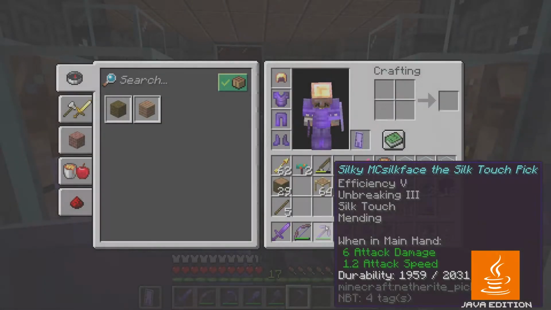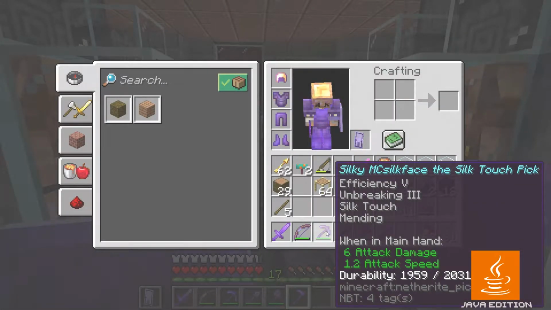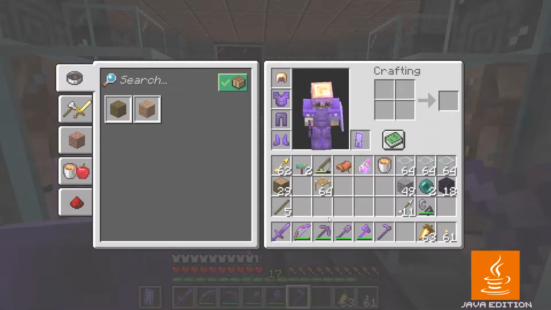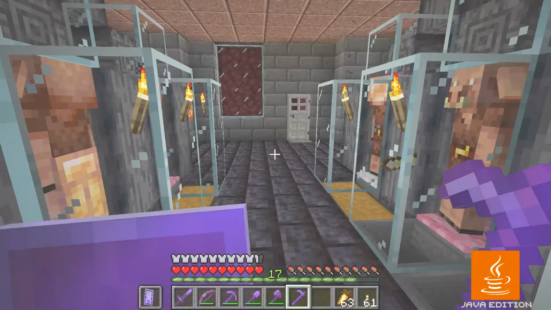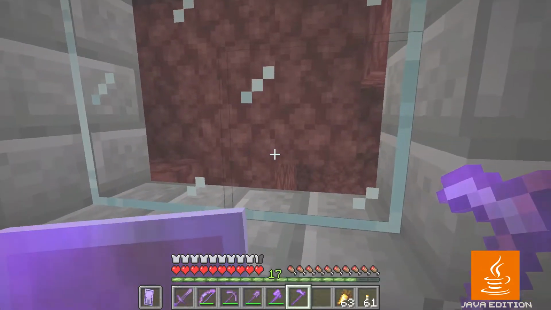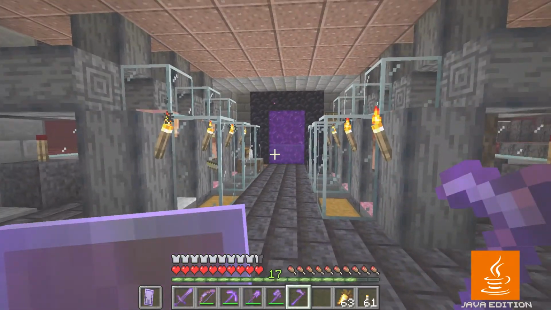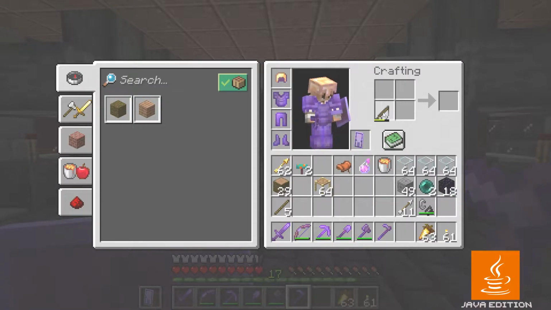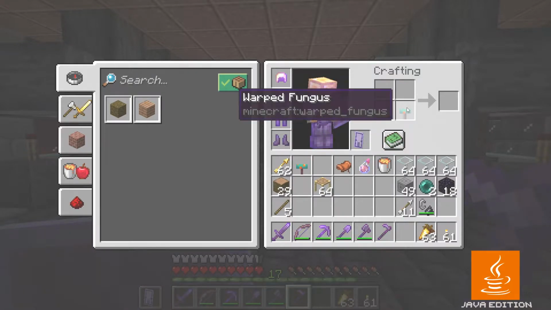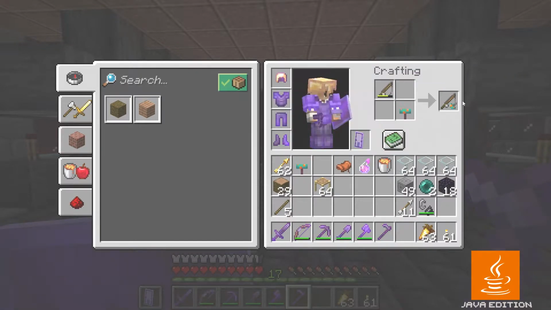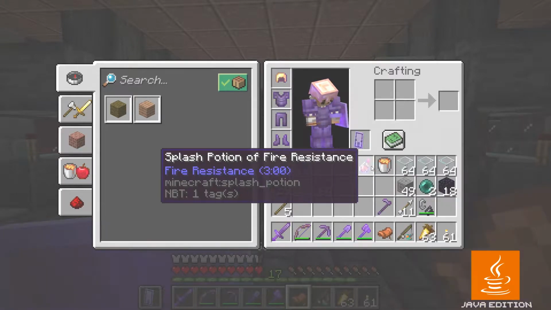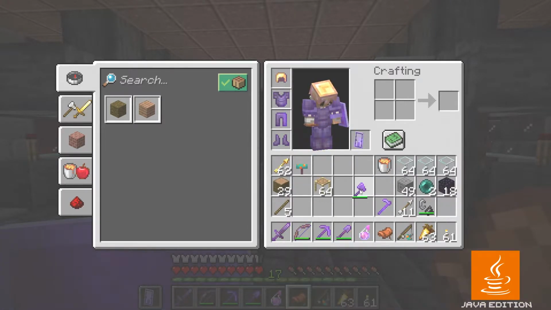Okay, I think I have everything I need for this trip now. I'm taking Silky McSilkface, the Silk Touch pick, with me instead of the Fortune pick, because I think in the Nether, Silk Touch is still more useful than Fortune. Alright, so I got this fishing rod. Let's add a warped fungus to it. Make warped fungus on a stick. And grab a saddle. I probably should have a potion of fire resistance in my hotbar just in case things go horribly wrong.